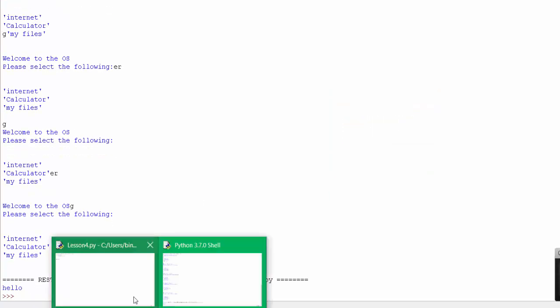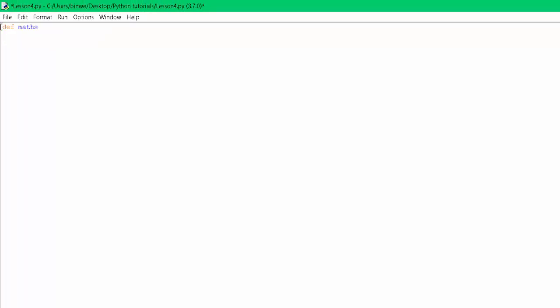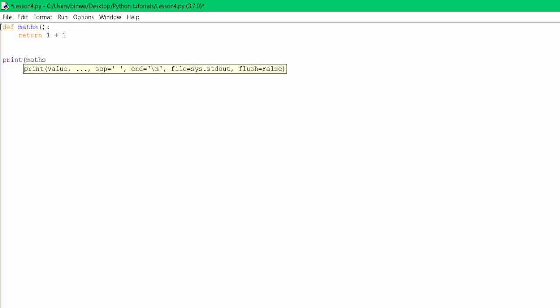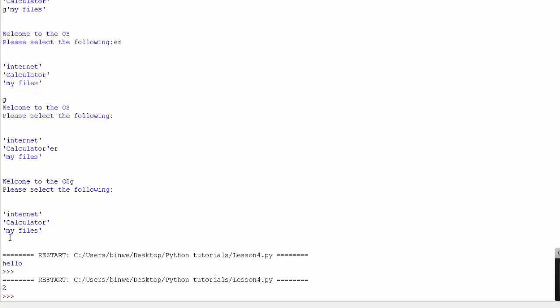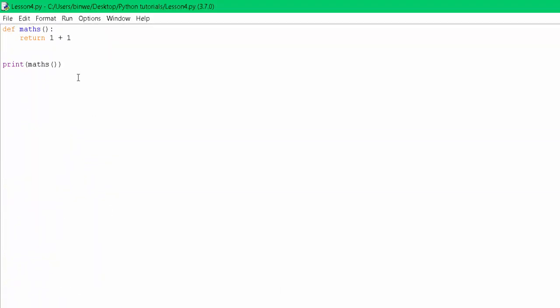Prints hello. But a function returns a value. So you can do return 1 plus 1. And to get that 1 plus 1, you have to do print. So a function can be used as a variable, technically. As you can see, it prints 2. So that's the difference between a function and a procedure.